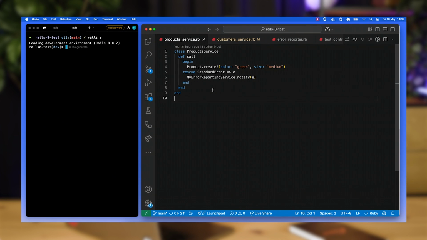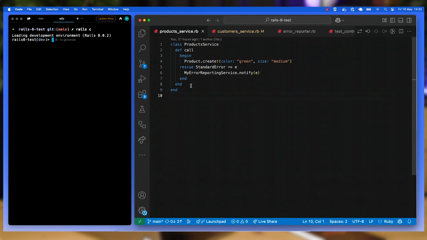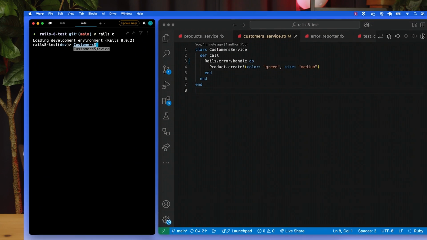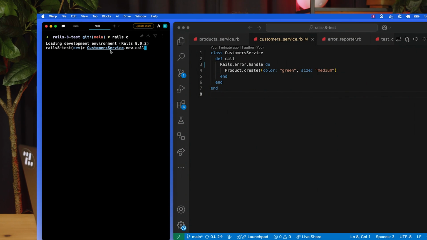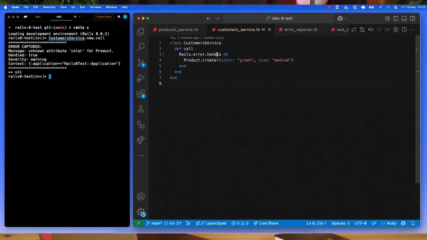The Rails Error Reporter can replace boilerplate error handling code like this in my product service class with this cleaner and simpler syntax, which appears in my customer's service class. Previously, we would have leaned heavily on begin rescue blocks in these scenarios, but this newer pattern gives us the option of gracefully handling exceptions by wrapping our code instead. For example, if we call CustomerService.new.call in our console and try to create a product with the wrong attributes, we can see that the error is neatly captured by the setup that I'll show you a little later on.